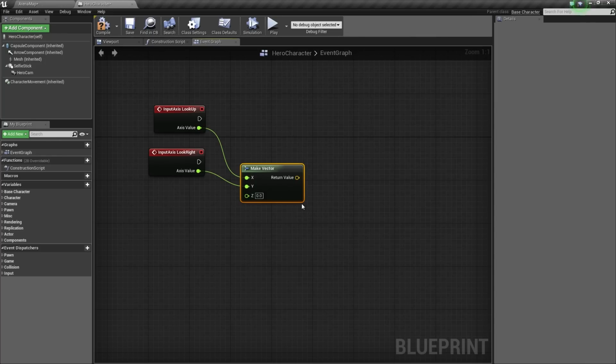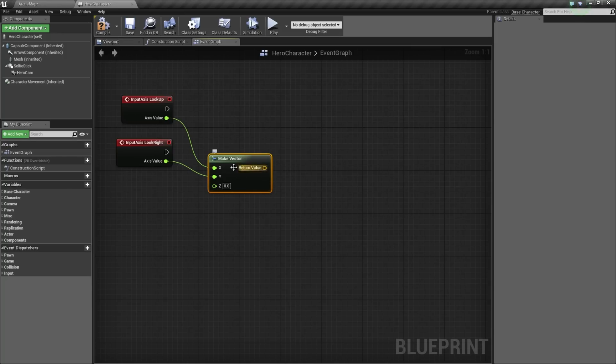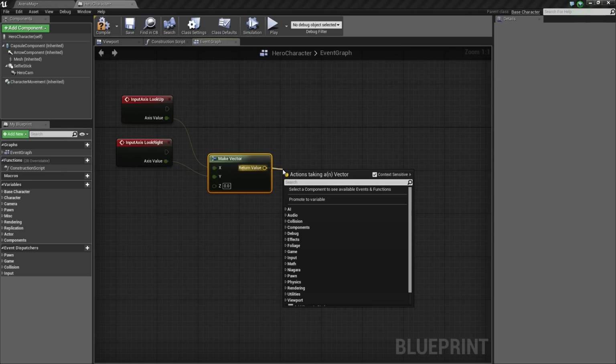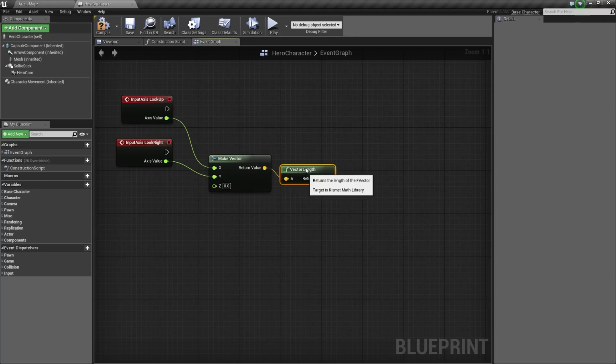So let's start with figuring out how far they just moved the stick. We have the axis values. We know how far the stick has been moved in each axis. Now let's take the return value, which is the new vector we just constructed. Now remember, a vector is a direction and a magnitude. If you get the length of a vector, you know that magnitude. So the return value here is going to be how far they've moved the stick on a 0 to 1 value. So we can test this.